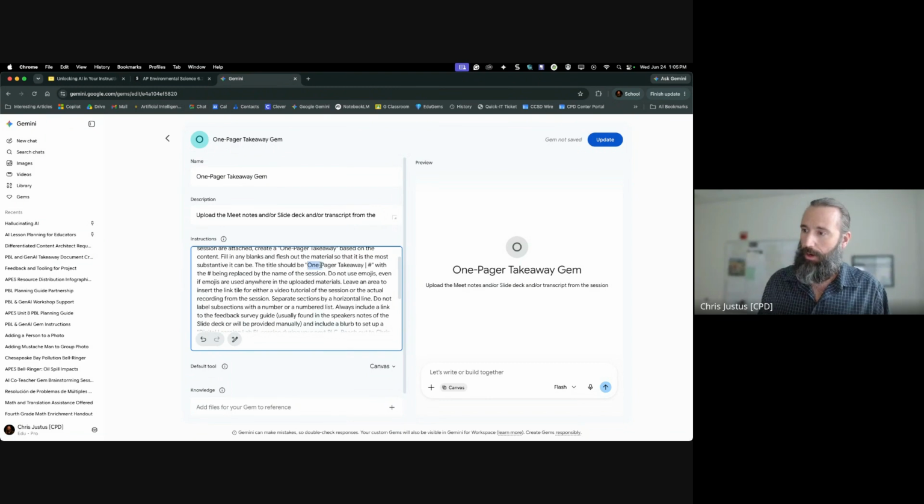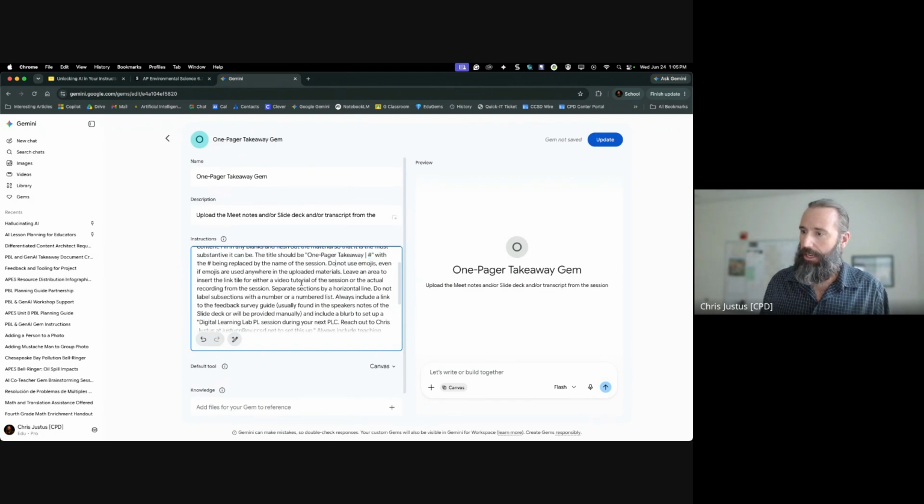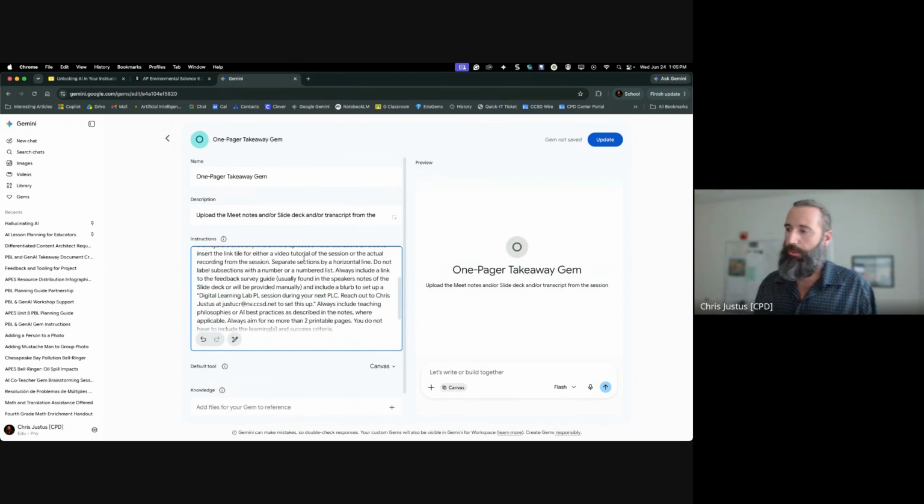The title should be One Pager Takeaway with the name of the session here. Don't use emojis. Leave an area to insert the link tile for either a video tutorial or an actual recording. Separate sections by a horizontal line. So I'm telling it very specific things here that I want in my one pager.